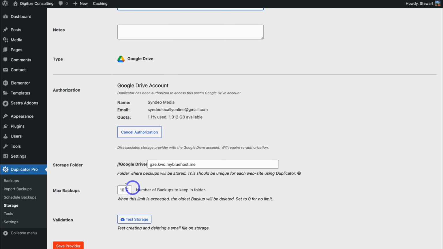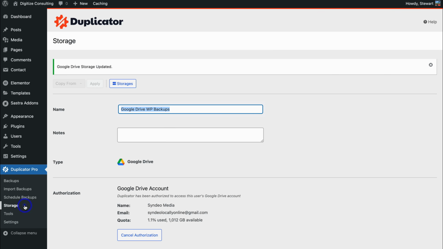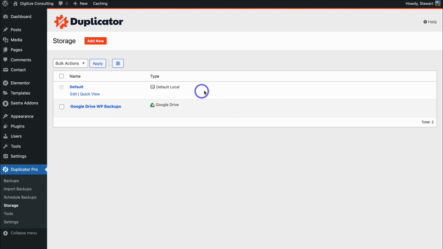Here we can choose the max number of backups to keep in this folder. I'm happy with 10, then come down and click on Save Provider. Let's navigate back to storage, and you can see we now have 2 backup locations to store our backups, and our Google Drive Cloud storage. To add another location, simply navigate up to Add New.